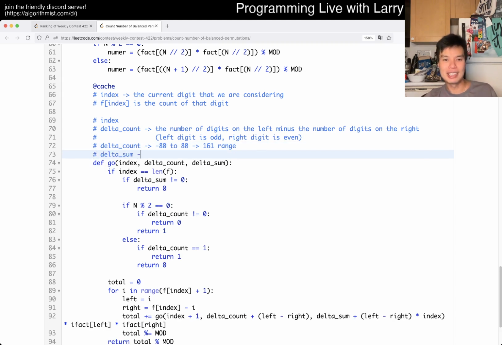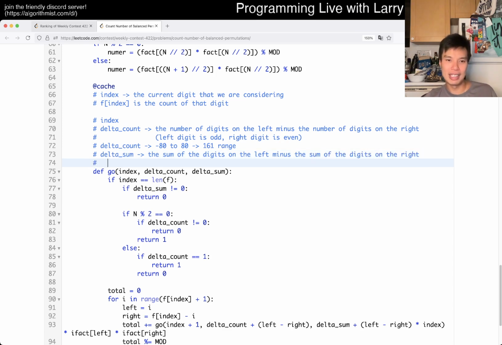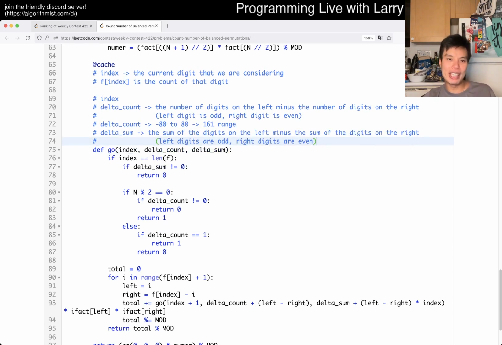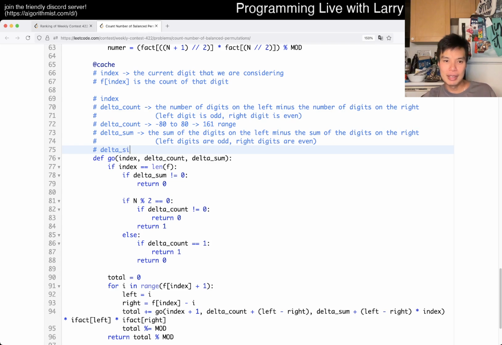Delta sum is the same idea, but it's the sum of the digits on the left minus the sum of the digits on the right. Or again, you could say that left digits are odd, right digits are even. That's basically it. And what is the range? Well, there are only 80 digits, so on the left side, let's say they're all 9s, then it could be negative 720 to 720. So this is about 1500 range, rounding up.